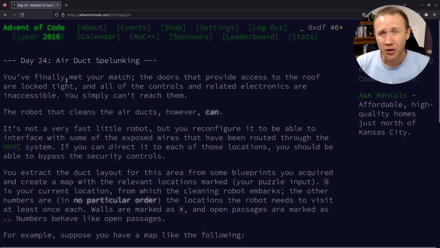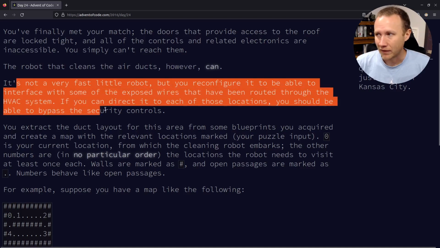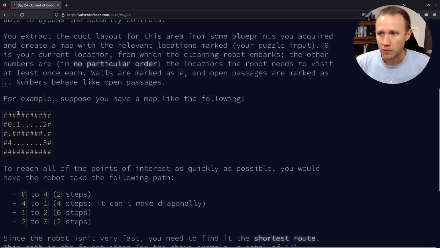There's a bunch of story here about how we're climbing through the Easter Bunny's castle, but basically we're going to get into the HVAC system, and we're going to get input that looks like this, although much bigger, where the hash signs are walls, the dots are open spaces, and then numbers are these targets.